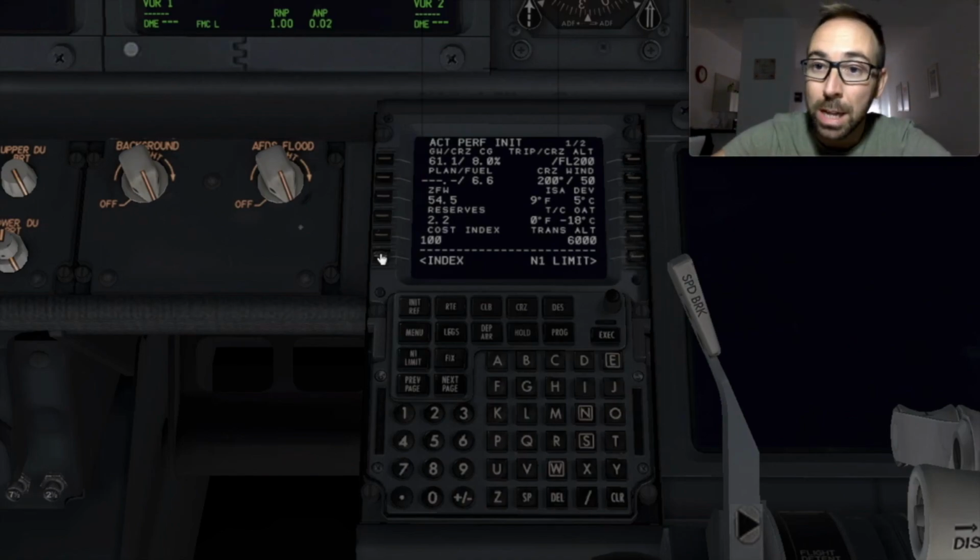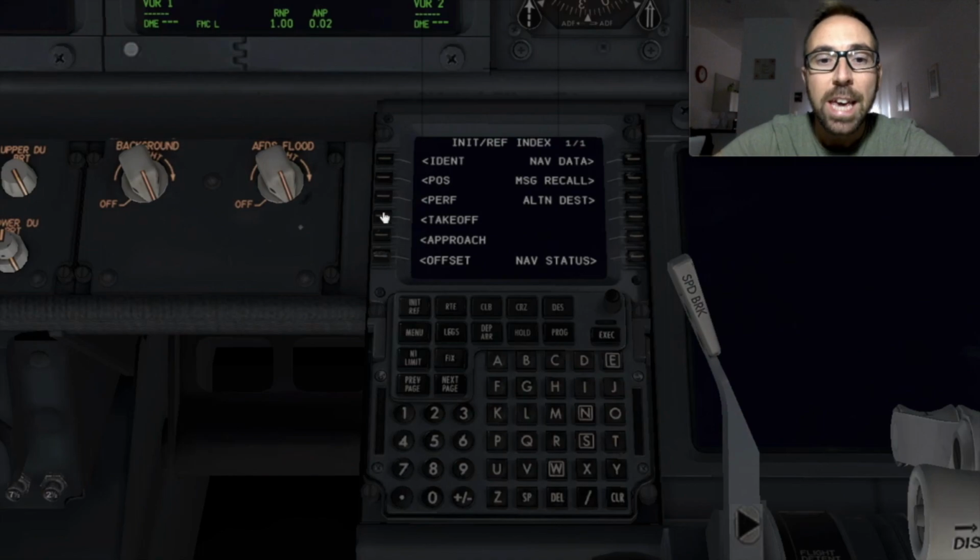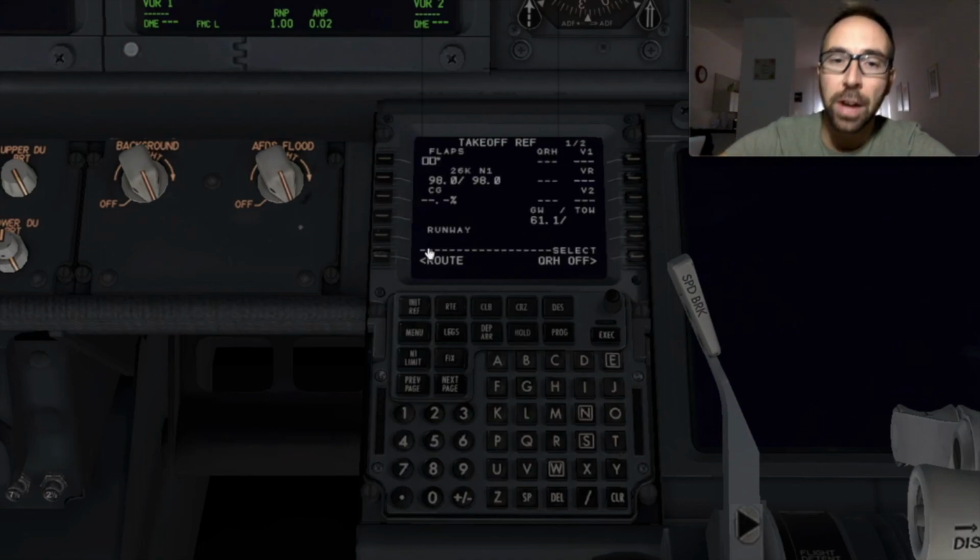And let's go back to index and let's see another page, okay? Index, we've got the performance. Now we're going to takeoff. So in takeoff again, we've got these boxes in there, which is asking us the flap takeoff.